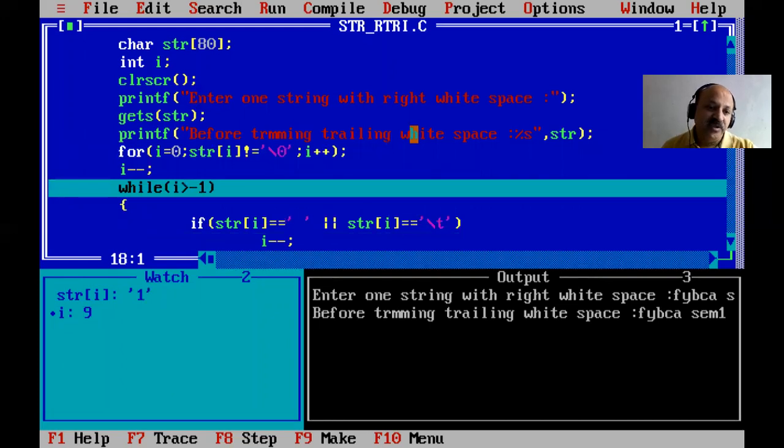Yes, complete. Now our original string starts. So you can look, the string str is BCSM1. So 1 is the last, you can look at our main string. So observation: yes, I is greater than minus 1, that loop is complete, which means perfect.